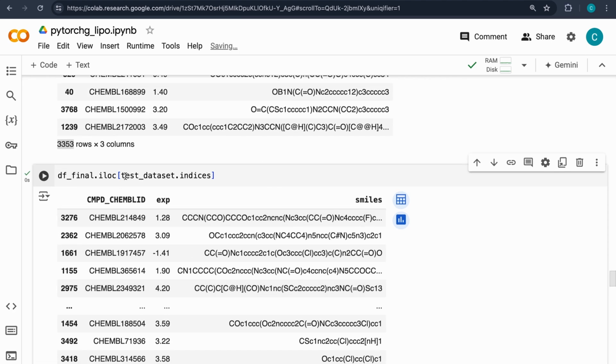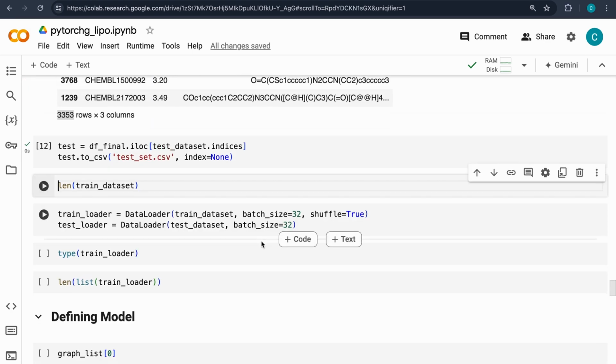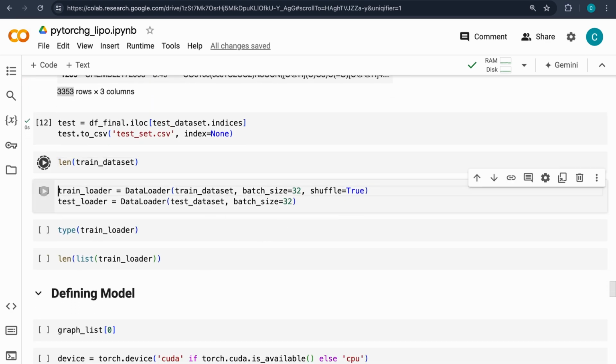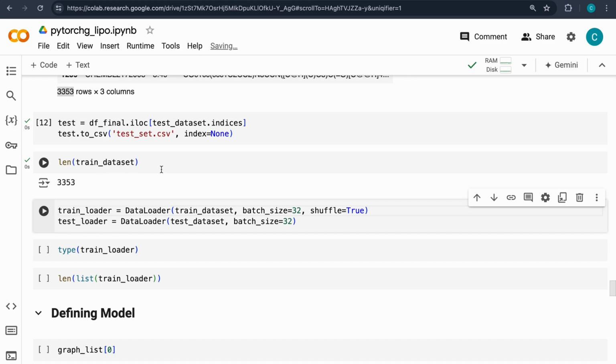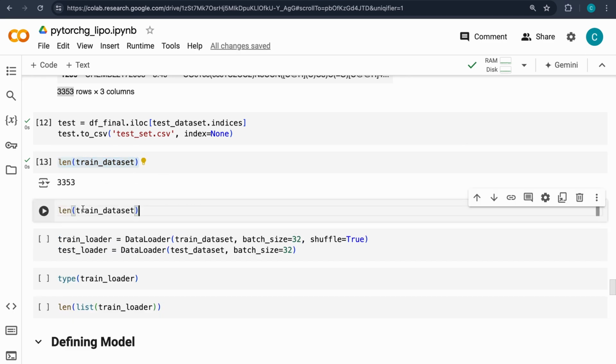And if you want, you can also go ahead and save this. So test, and in here you can just do test.to_csv and test set. So you can do that as well. Yeah, so next, just to check, the length of our training set is 3353, and the length of our test would be 839.